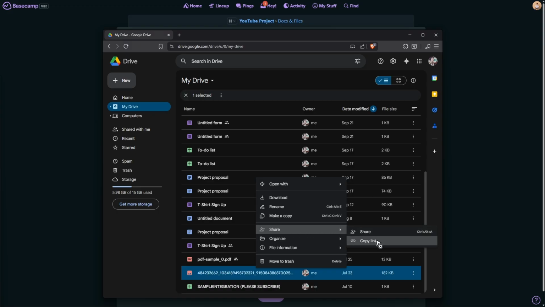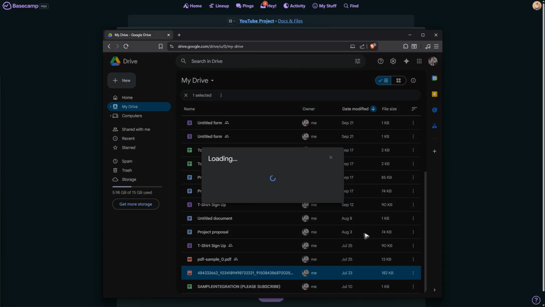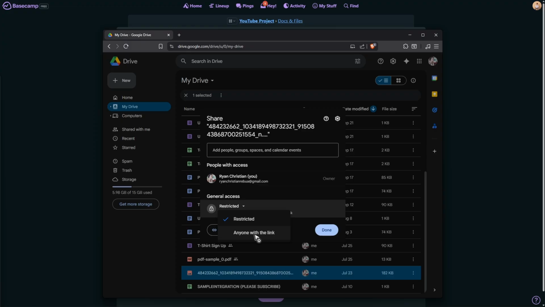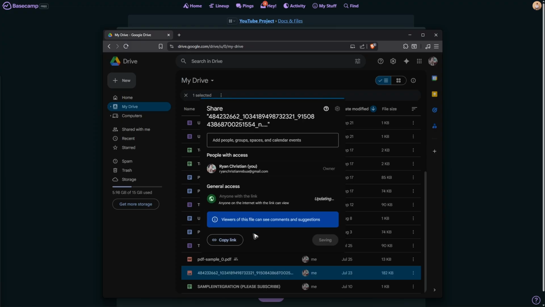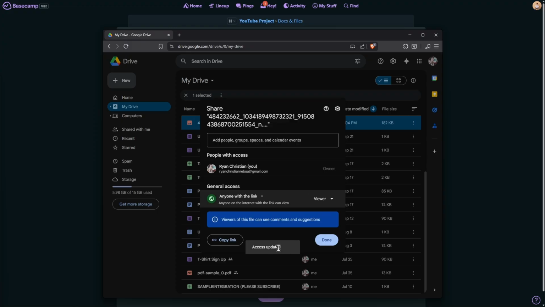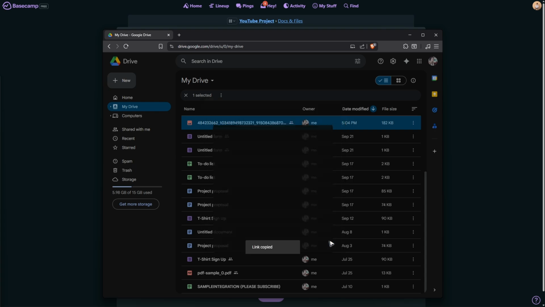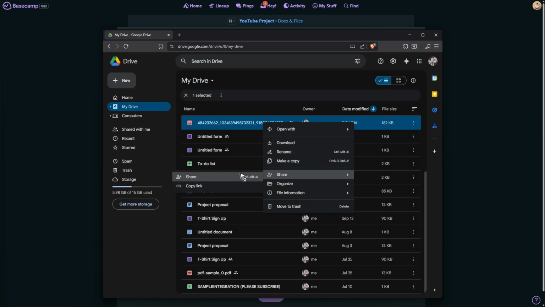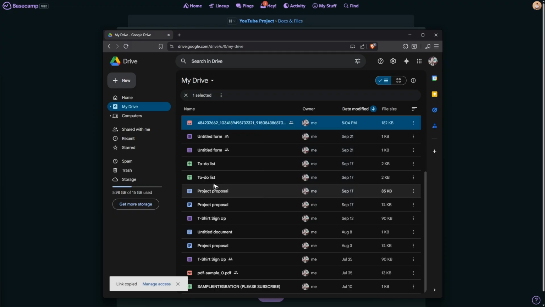Then don't copy the link yet, all right? Make sure to click on share. And then in here, under general access, make sure that it is set to anyone with a link. Once done, wait for it. It says here, access updated. You can now go ahead and click on copy the link from here, hit done, or you can right click, share, copy link. Okay.